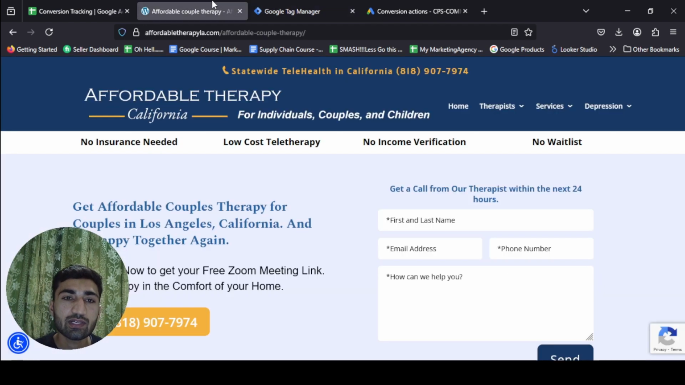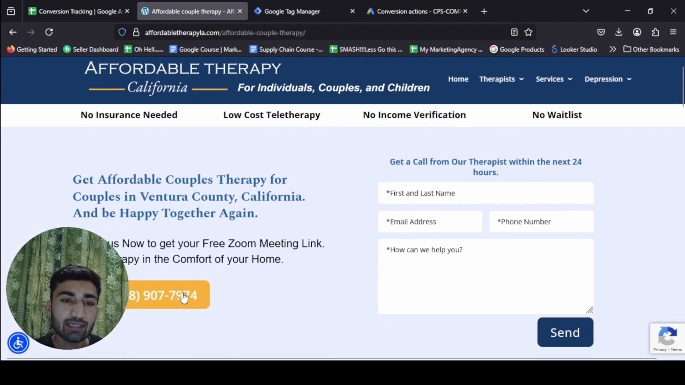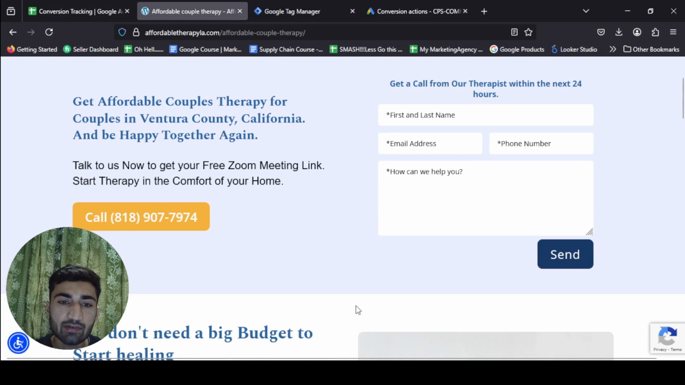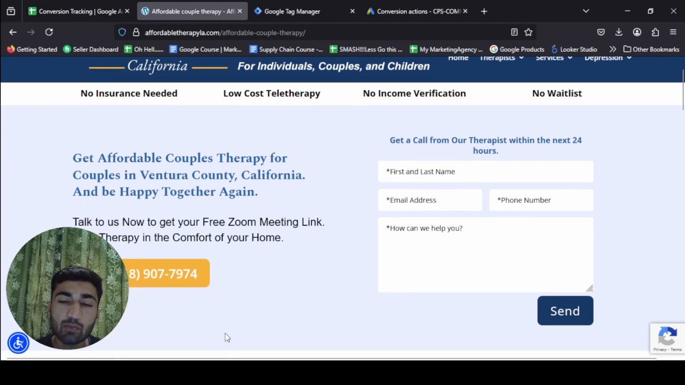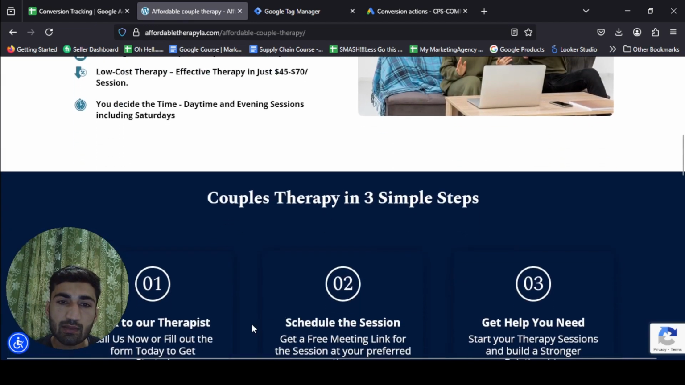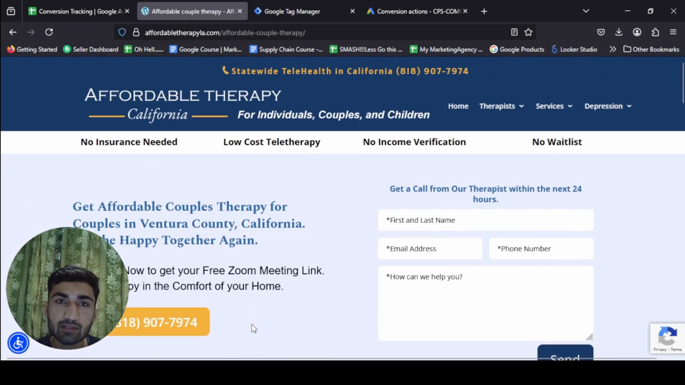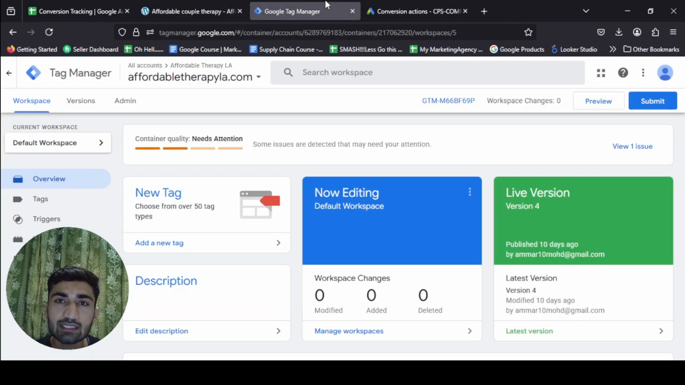So here's the landing page, and you can see they have a phone number here and they have a form there as well. So that means we need to track both. In your particular position, if you have just a form to fill on your website, then you can just follow the tutorial for form, and if you have both, you can follow this step-by-step tutorial as I'm going to tell you.